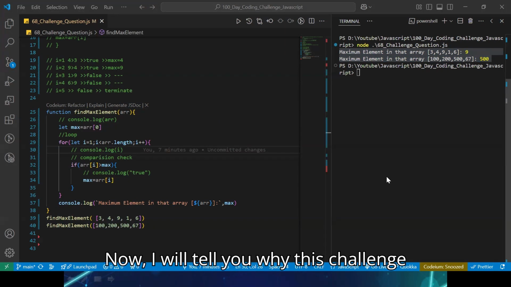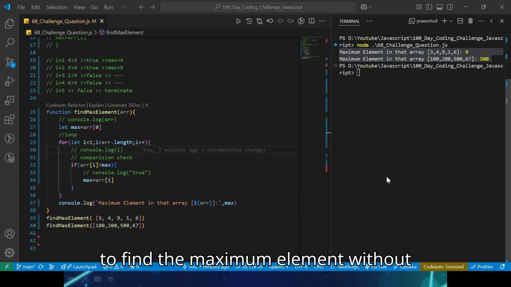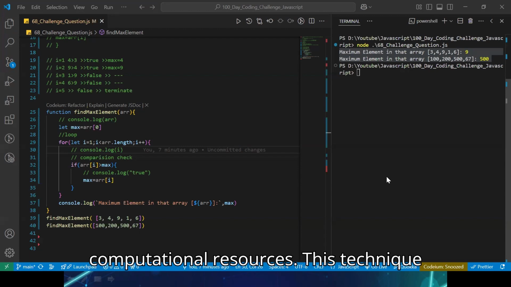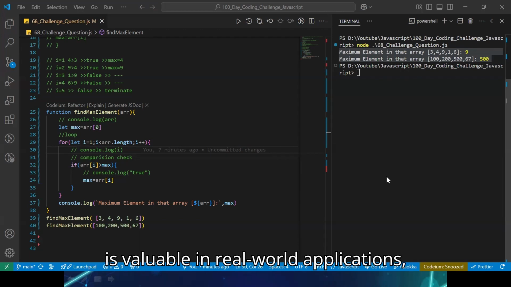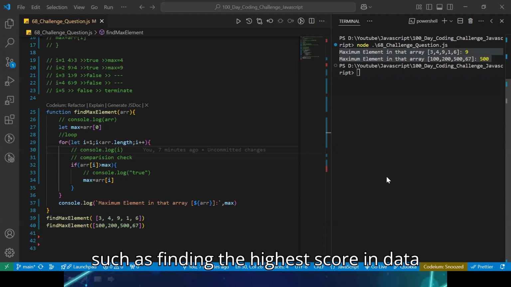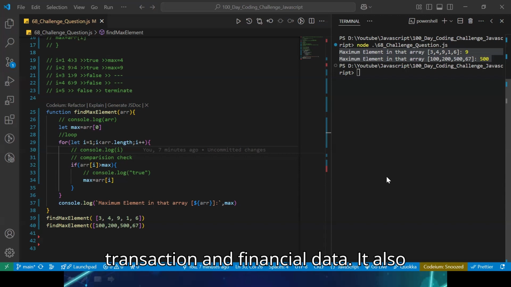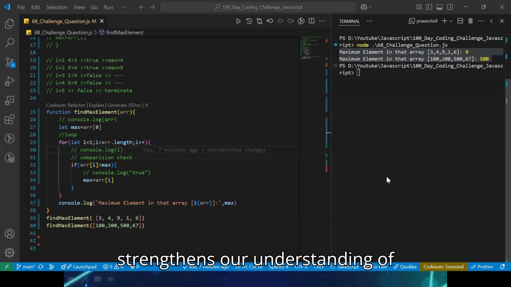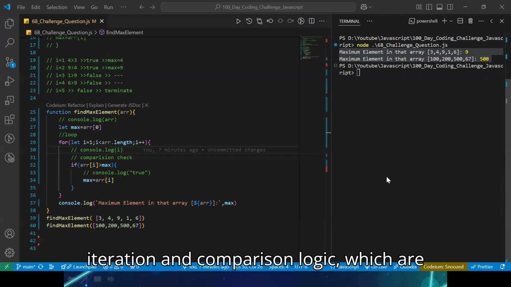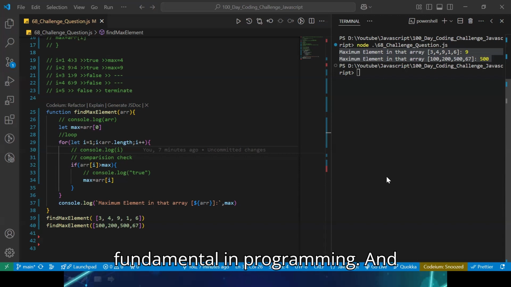Now I will tell you why this challenge is useful. Because it teaches us how to find the maximum element without sorting, which is faster and saves computational resources. This technique is valuable in real-world applications such as finding the highest score in a dataset or identifying the largest transaction in financial data. It also strengthens our understanding of iteration and comparison logic, which are fundamental in programming.